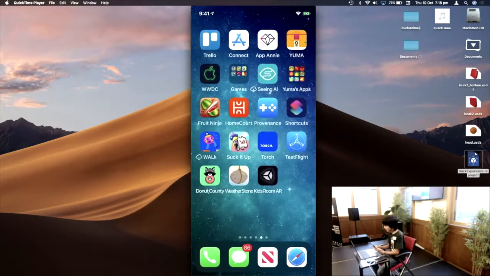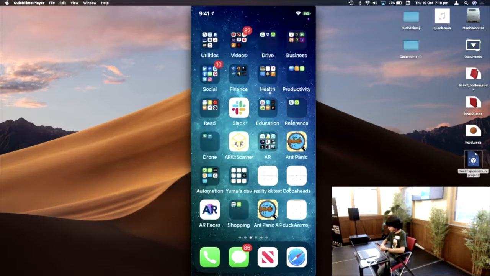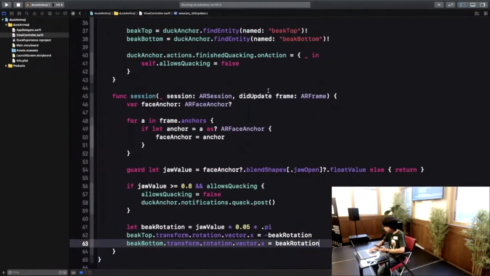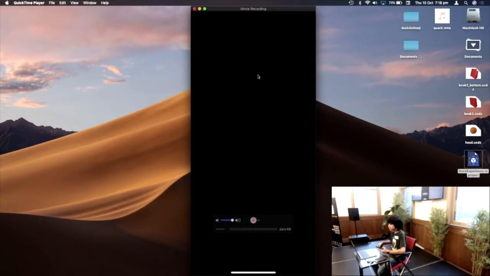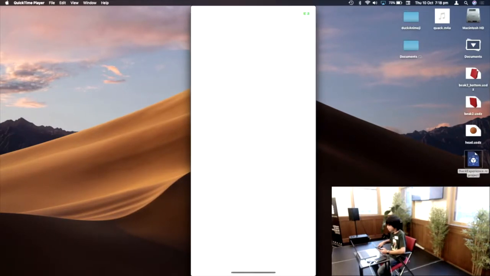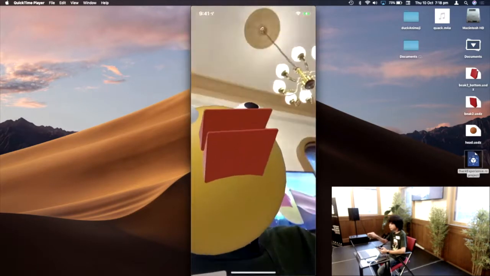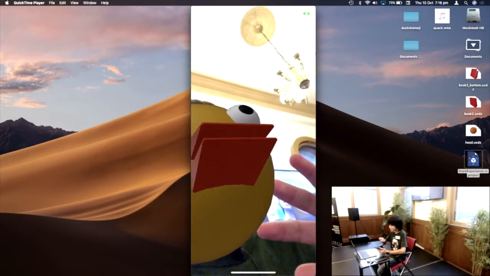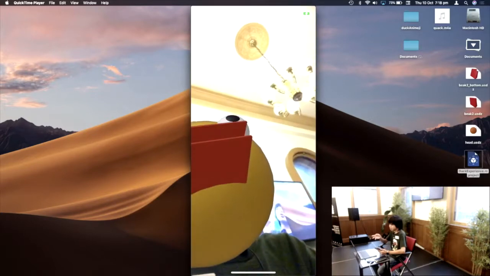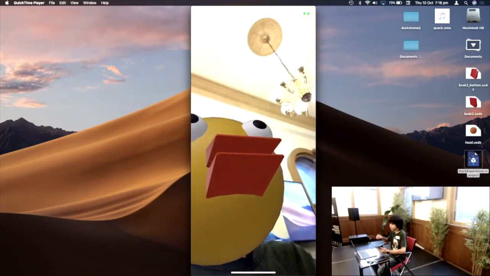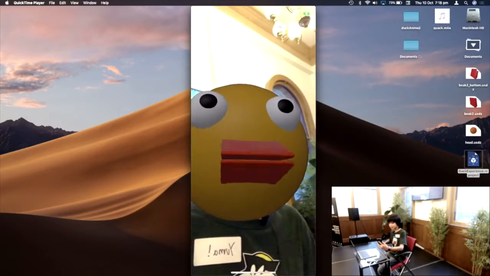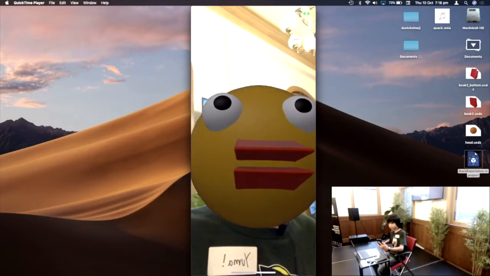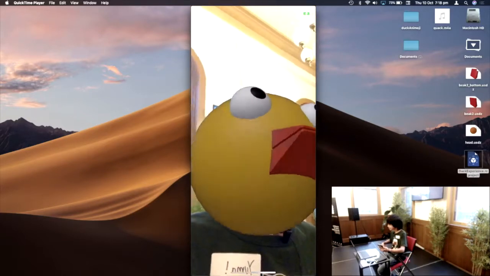All right, so it's running. Also, I just wanted to say something really quickly. For some reason, when I close my mouth, sometimes the jaw value becomes a minus. So I don't know why. Maybe my mouth is somehow inverted for a split second, but I have no idea. So anyways, you can see that the beak is rotating. And then if I open my mouth, quack. I quack.